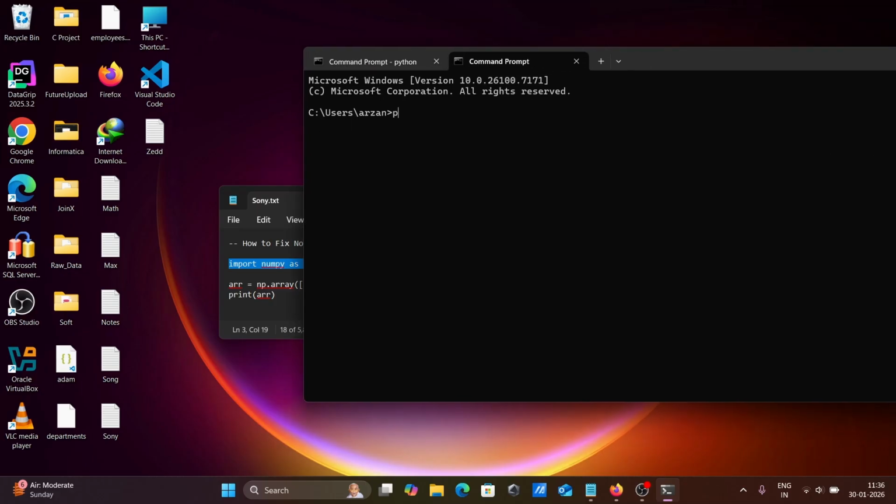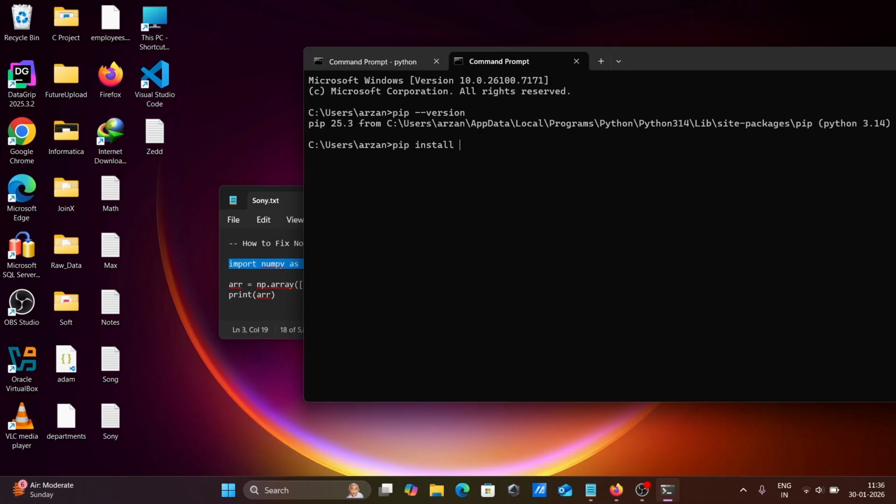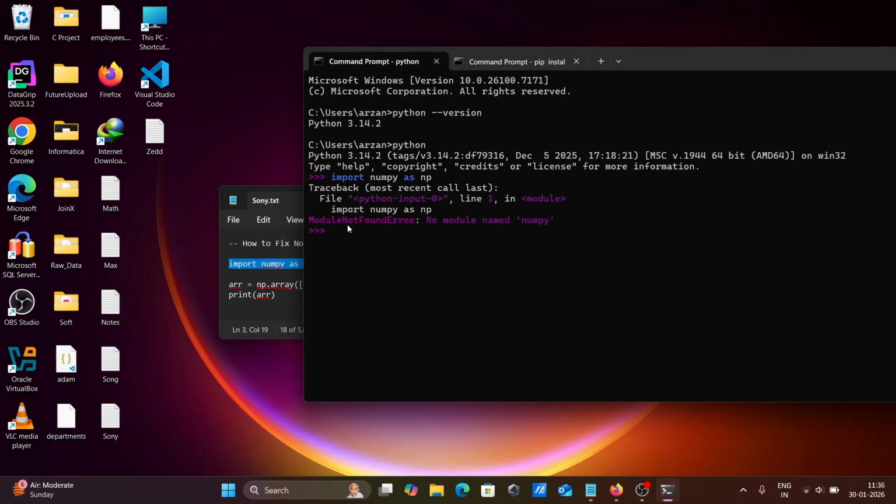If I write pip --version, you can see this is the version. 25.3 is the latest version that is installed. Thereafter, let's install it: pip install numpy. Press enter. So if you get an error like this, no module named numpy, then you need to install numpy.